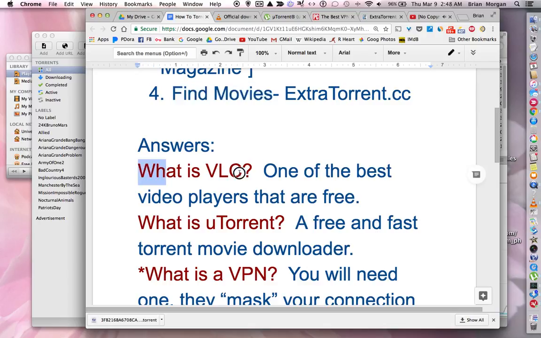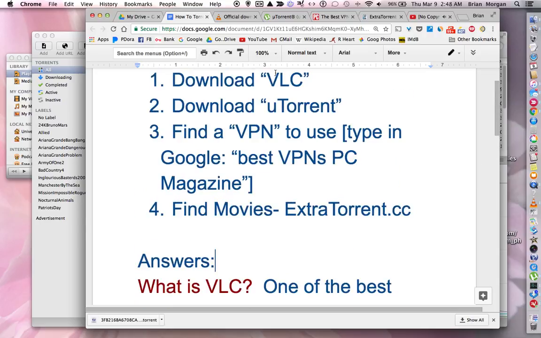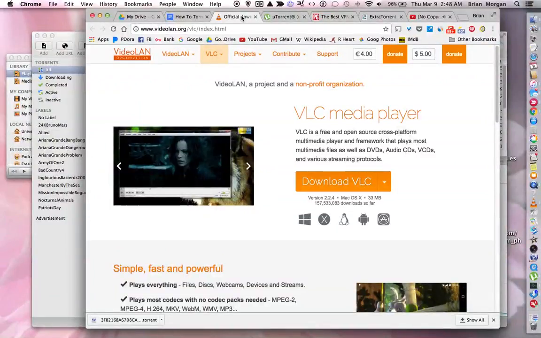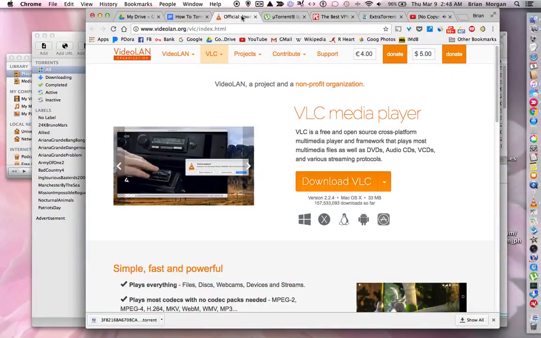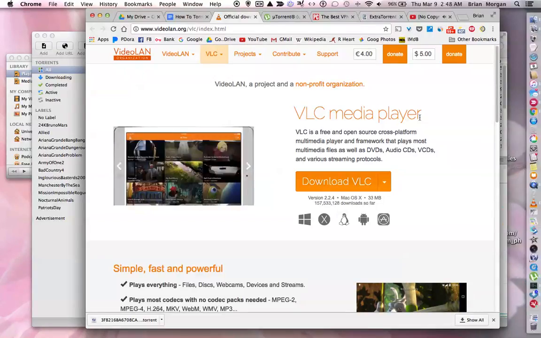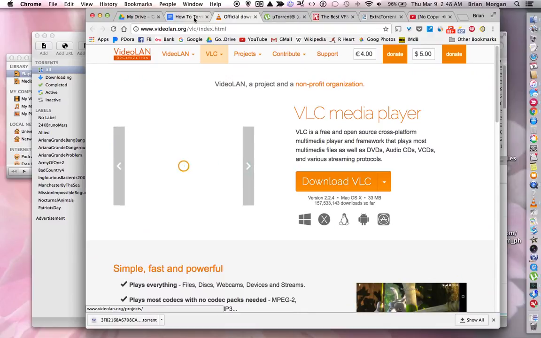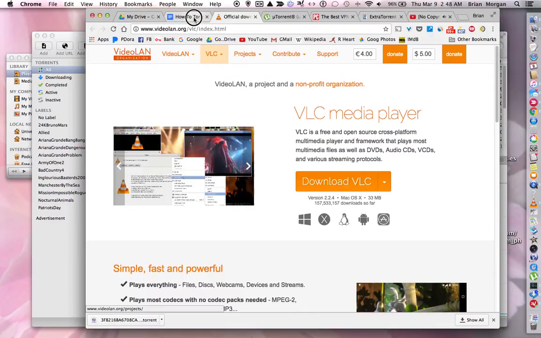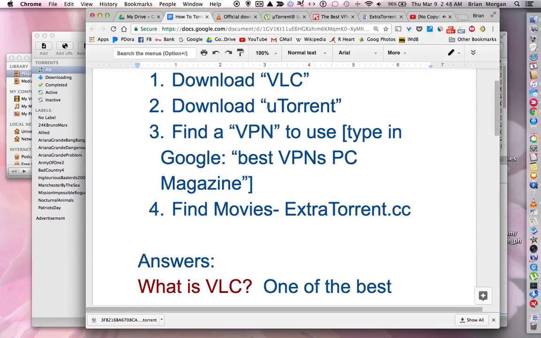So what is a VLC? Well, VLC is probably one of the best video players that are free. All you have to do is go to their website, you type in Google VLC, and you'll get to this website, and you download it, and that's your video player. It looks like this over here on the right. And I highly recommend that. It's probably the best video player.